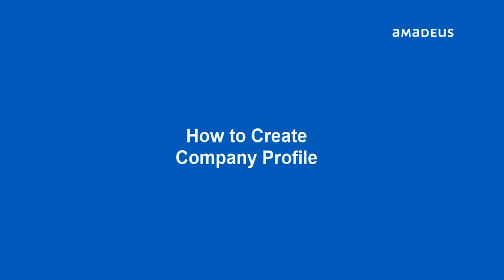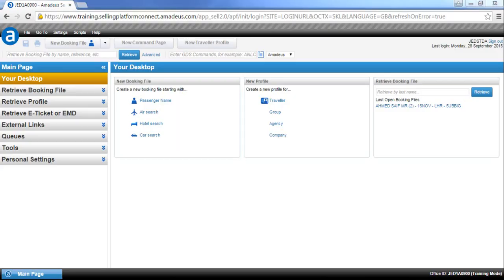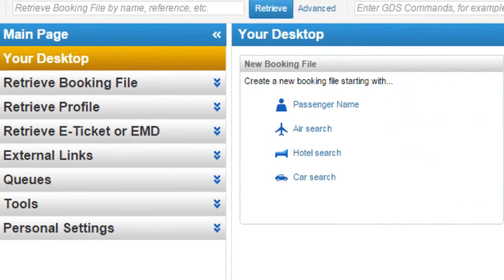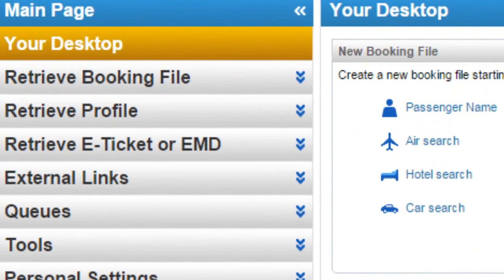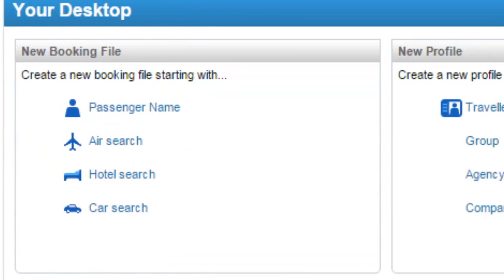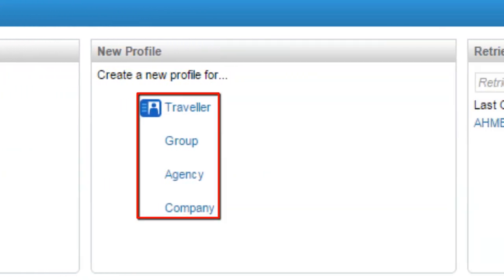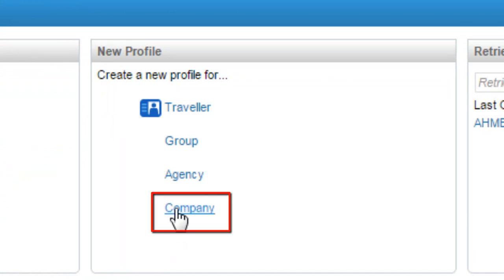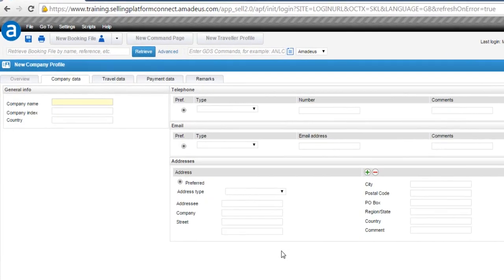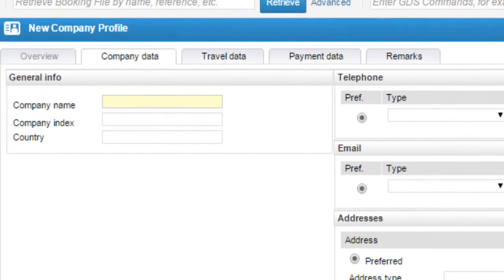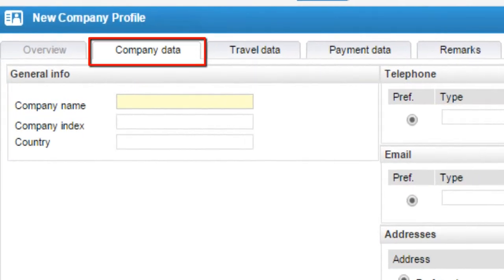Here are the steps on how to create a company profile. From your desktop option, you can create traveler, group, agency and company profiles. From Create New Profile, click on the Company link. By default, the Company Data section displays.